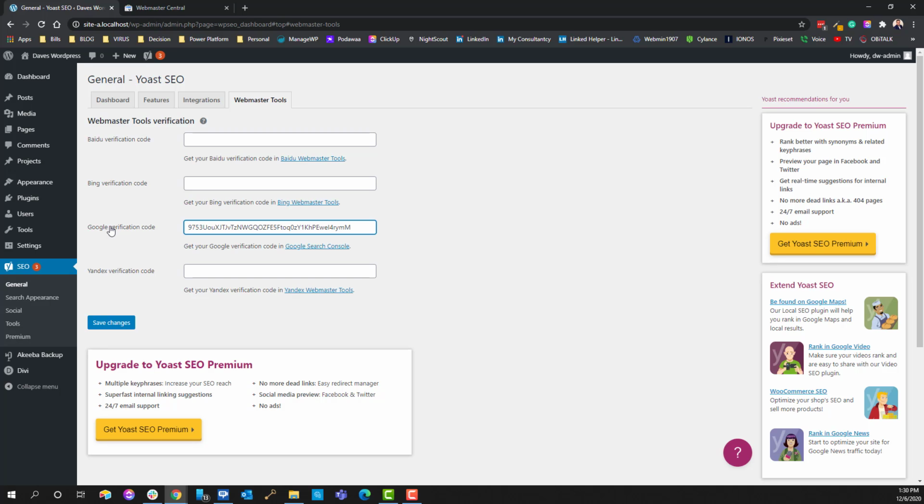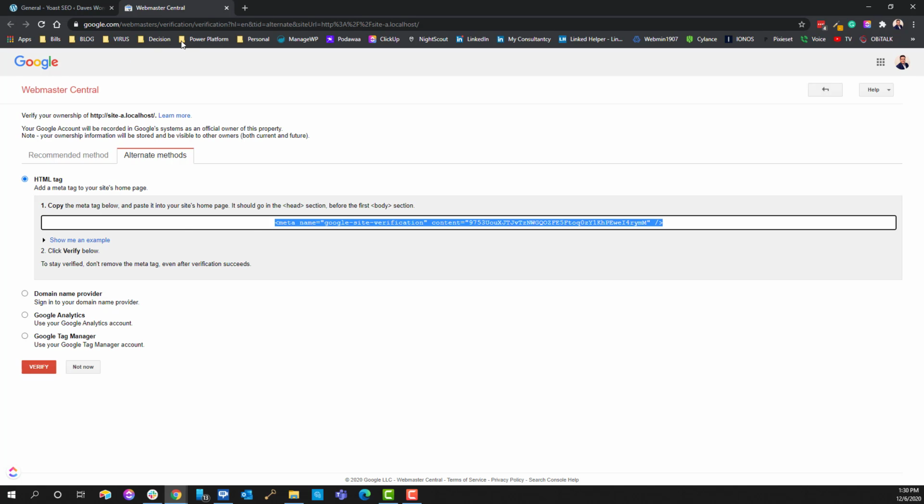This is your verification code. And now you can go ahead and hit Save Changes, and lo and behold, it'll be just fine. This is exactly what you're wanting. Okay. All right.